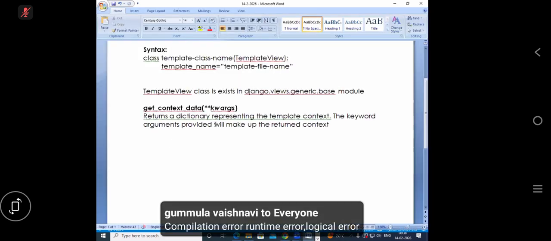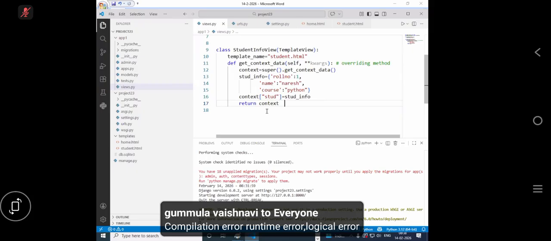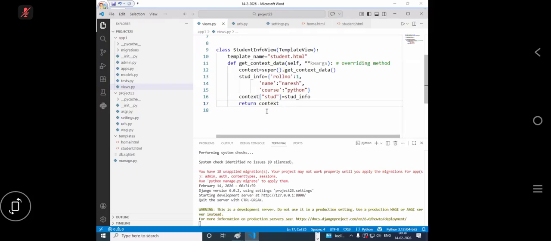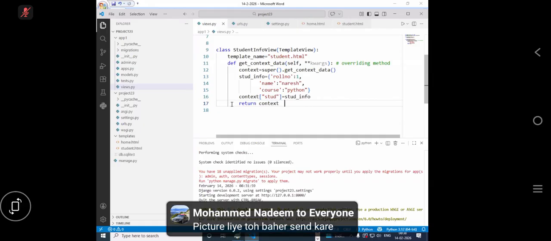In application development, you will get compilation errors, runtime errors, logical errors. Now see, you get a lot of errors. You are always in errors. Most of the times you'll get errors only.